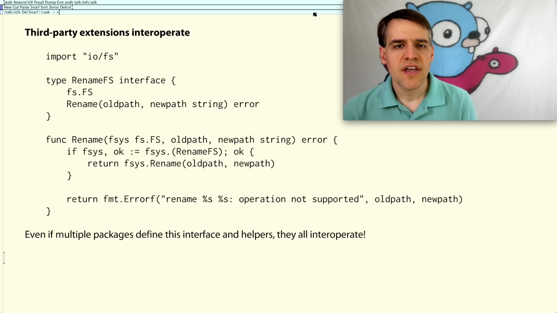So for example, if you wanted to add to your file systems the ability to call a rename method to rename files, you define it like this as an extension interface that embeds FS and then adds the Rename method with the same signature as os.Rename. Then you complete the extension pattern by defining the helper func Rename that takes the file system and the old and new strings and then checks: does this file system implement the RenameFS interface? If so, use it, and otherwise provide a reasonable fallback.